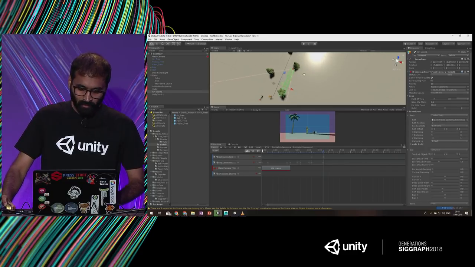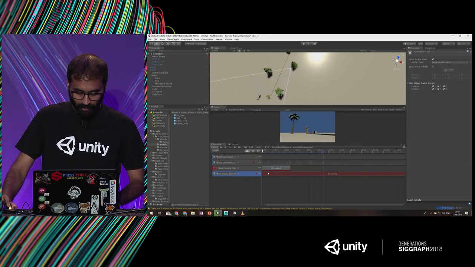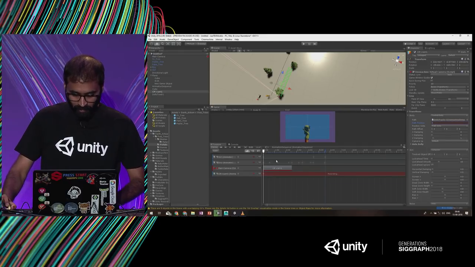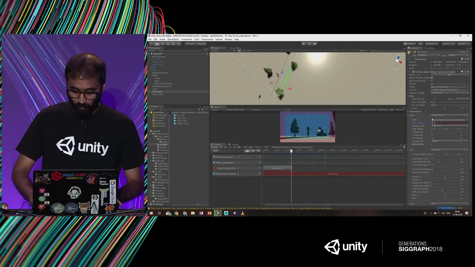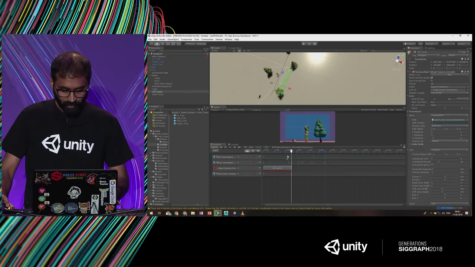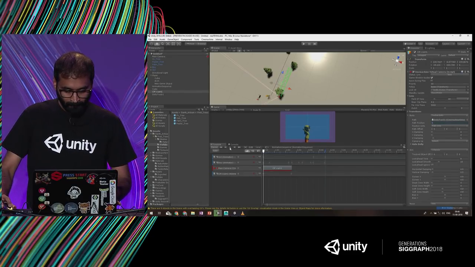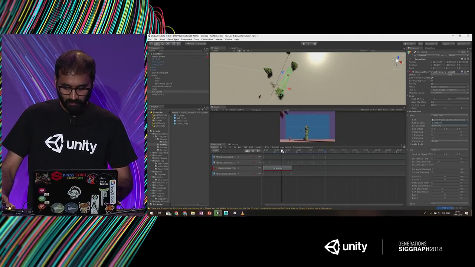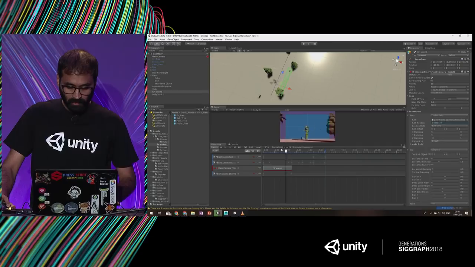So now we have only one, so I'm just going to animate that camera, and I'm going to say at 0 seconds, I want the path position to be 0, and then at right about here, I want that path position to be 1. I'm going to stop recording. So now if I hit play, notice that the dolly track is just following the mother character just like that.